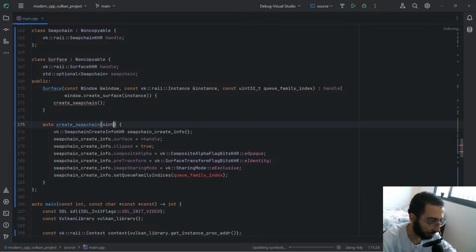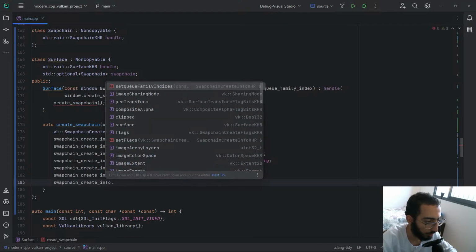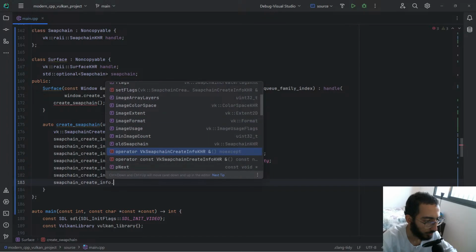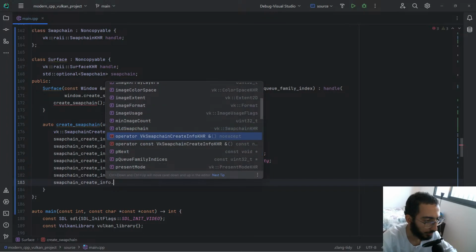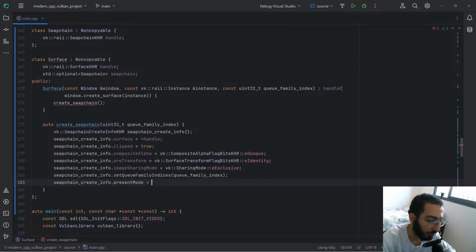Now uint32_t queue family index. Let's go. Now swap chain create info dot, let's see, image extent, all of that I still need to get. Queue family indices, present mode. For present mode, honestly, for now, I'm just going to go with VK FIFO.